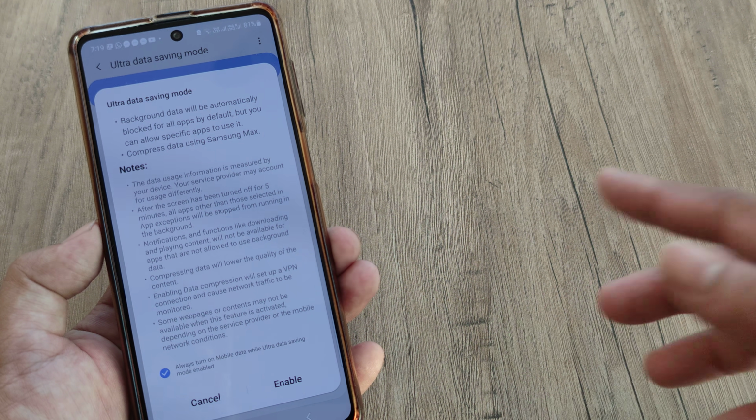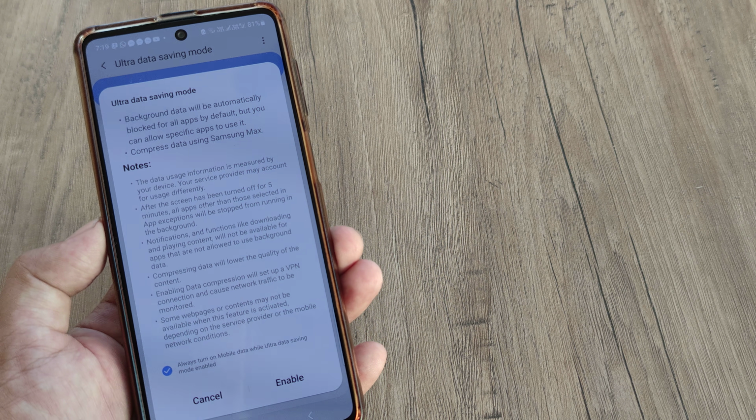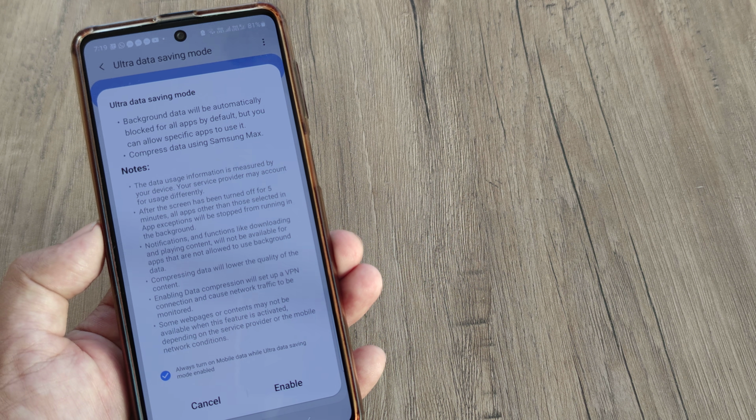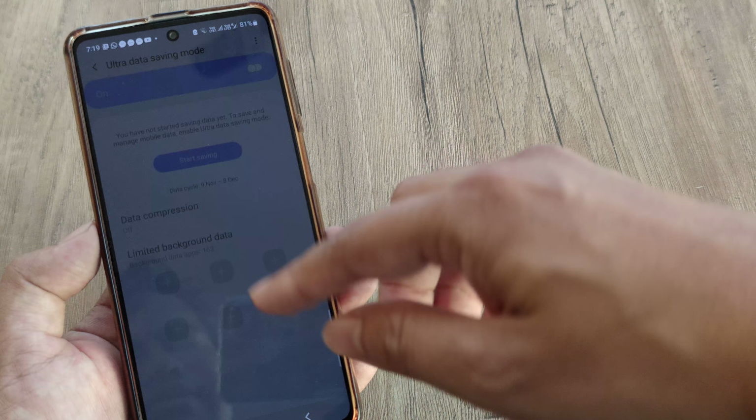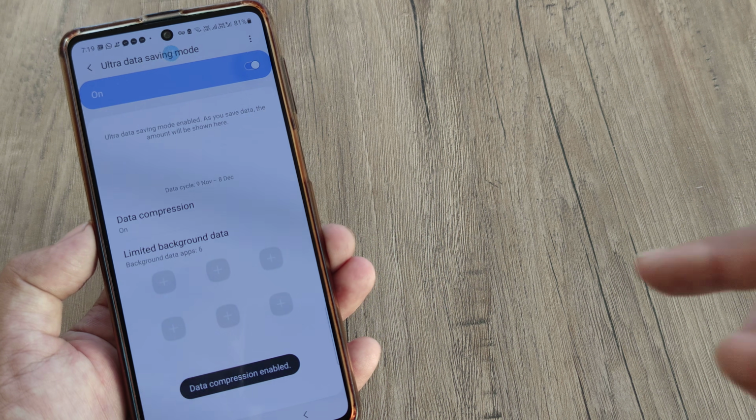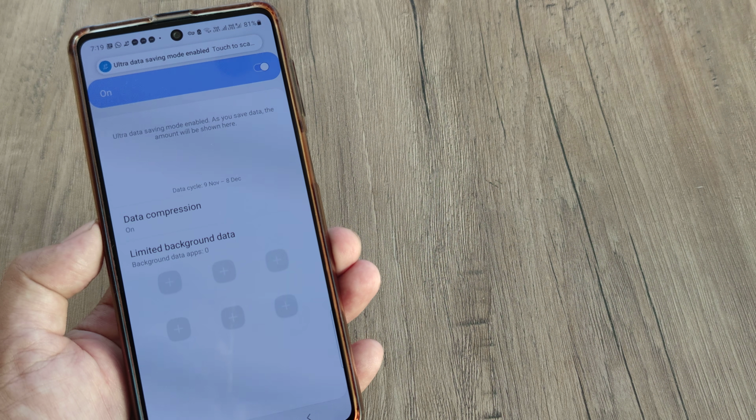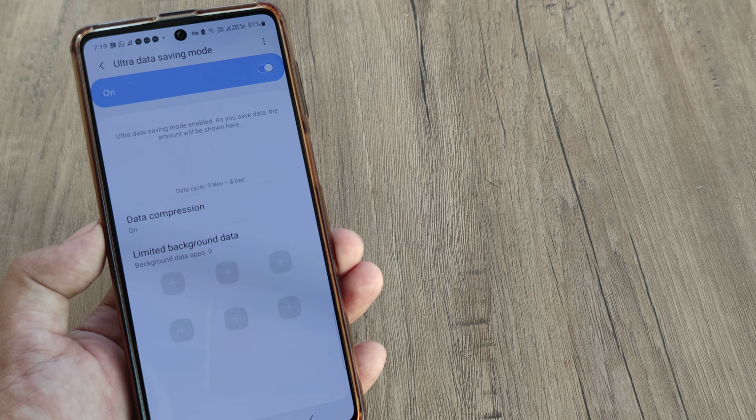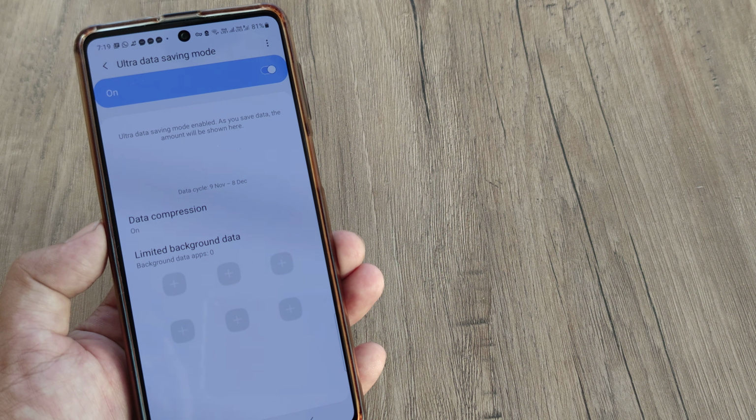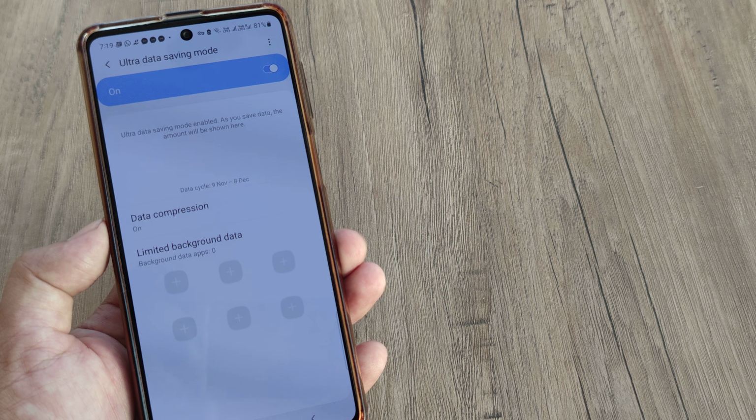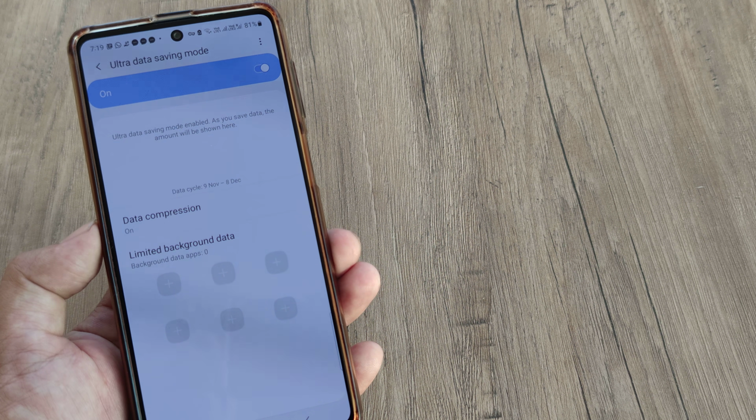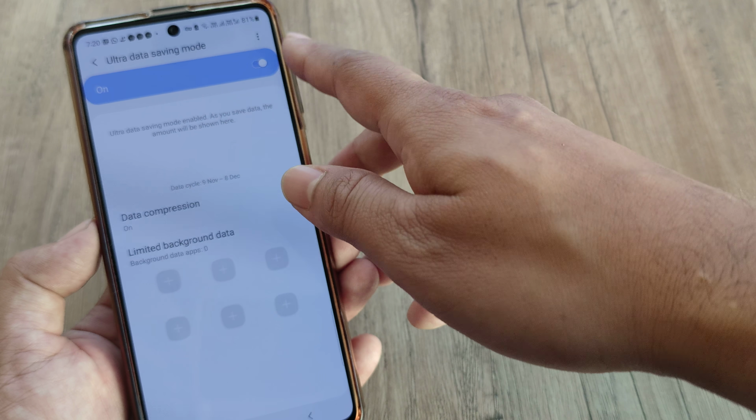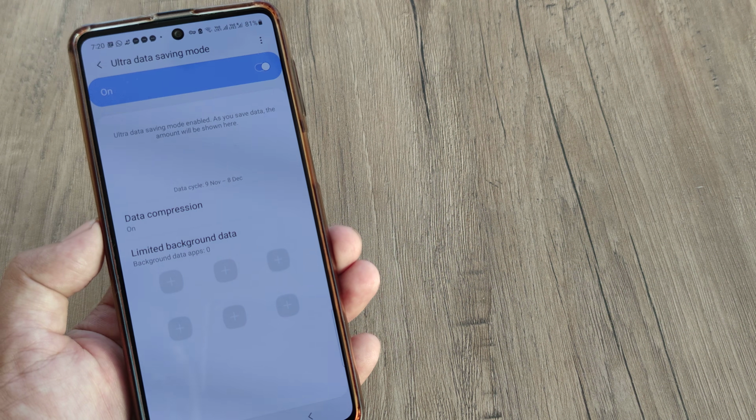So you can enable this, and not only this, it will also start using Samsung Max to compress data. This is done using a VPN, and we'll look at how this is done. As soon as we enable this, the next step is that it enables the Samsung Max VPN, and you can see there's a small lock and key icon. If you're doing this for the first time, you will get this screen which asks whether you want to enable Samsung Max VPN. So go ahead and do that. It's absolutely fine, because that will now allow you to compress data. Now the data compression is turned on because of the Samsung Max VPN, and the background data has been blocked for all the apps.